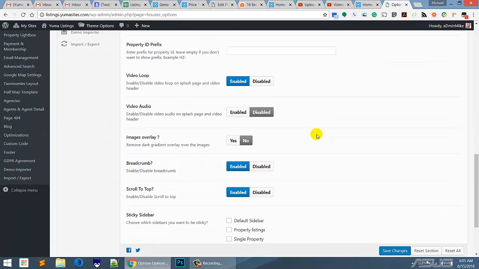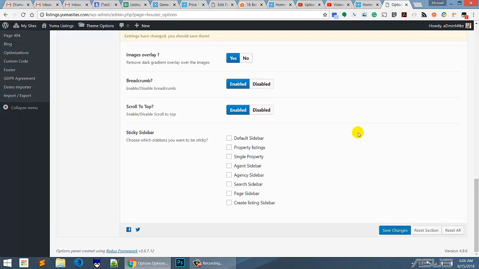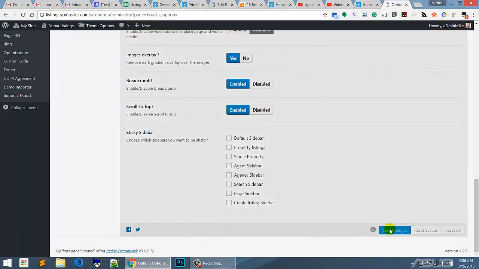I don't want a video to start when the page loads, so I'm going to turn that off. I'm going to disable that. Then there are some image overlays. There's a dark gradient so you can't see the pictures for some reason. I don't know why, but I'm going to turn that off, remove that. You can play with that. You can turn that on and off and see if you like it or not. But those are the two that I like to have. We're going to save that.